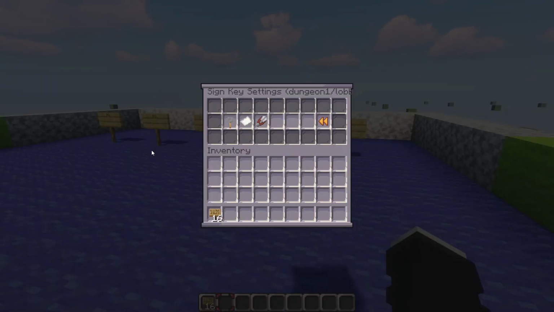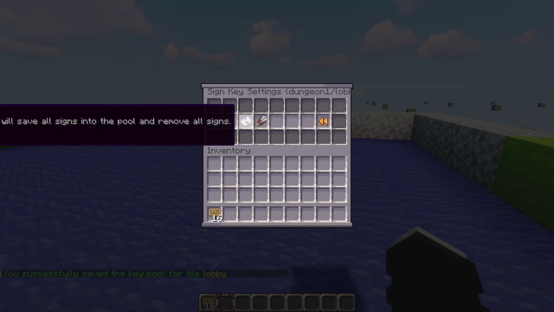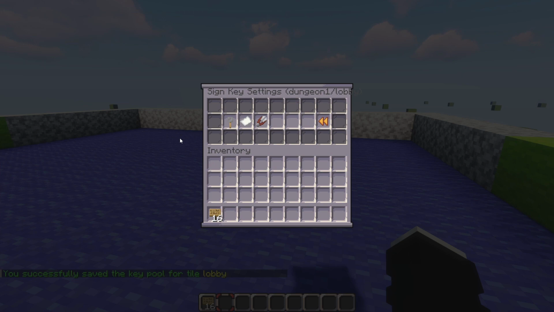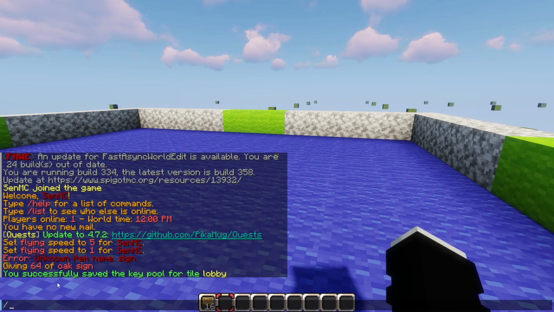Once in the keys menu, we simply have to click the paper, which is a save pool. Now what happens is it saved all of those signs. You can see it disappeared, and we would receive a message in chat saying that you successfully saved the key pool for tile name lobby.